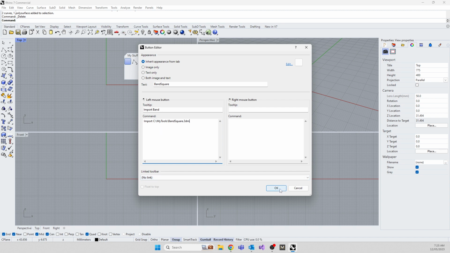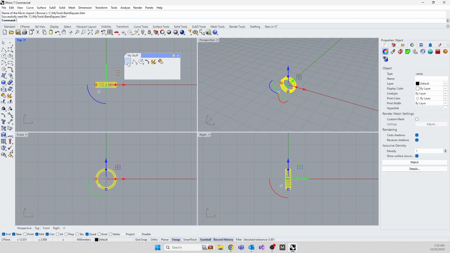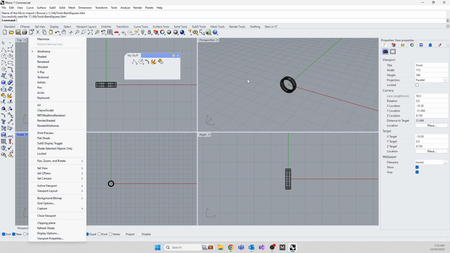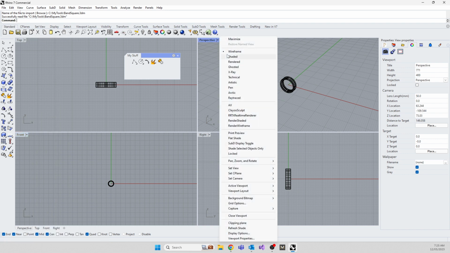Is that correct? Let's give it a test. So now you click the button and you immediately, without having to type all exactly the same thing we did on the command line, import, find the tool. So now to remind yourself what it is, I'd like to just maybe put that in rendered viewport. Let's put it over here. Let's put this viewport in rendered.